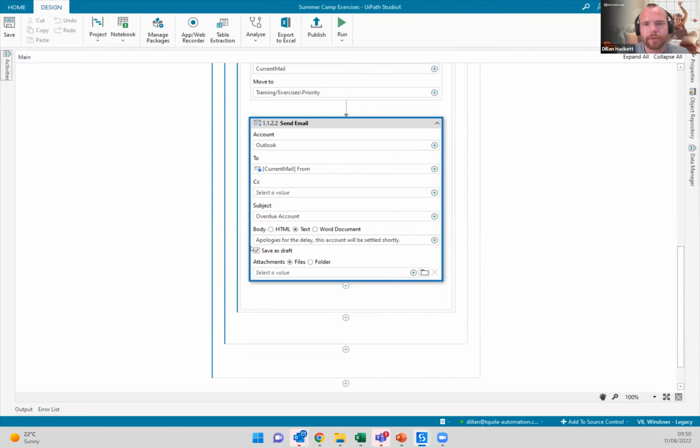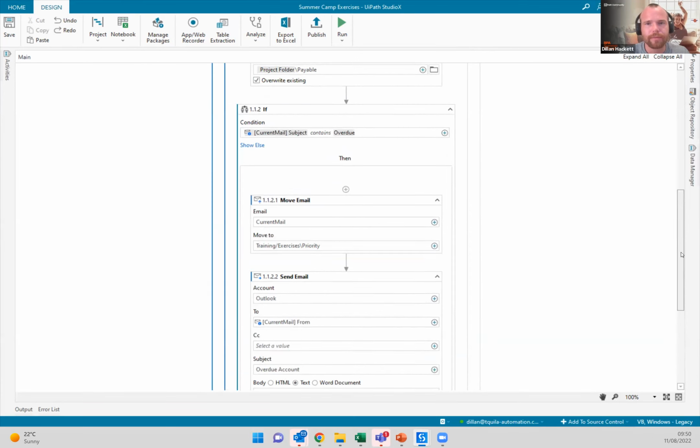And then crucially, what we're also going to do is uncheck this save as draft box here. Now, what that means is that it's actually going to send the email. Otherwise it would just compose the email and have it sitting in your drafts folder if you wanted to, for instance, review the email before it actually got sent out. Now, all of that being said, that should be everything that we need to do with this demo.